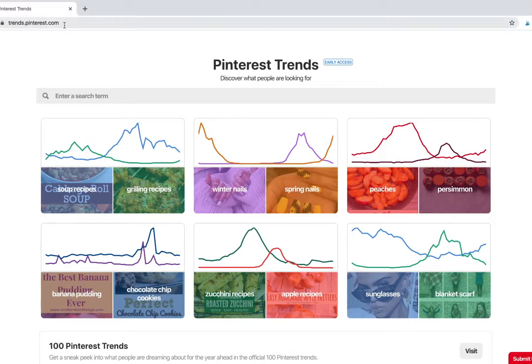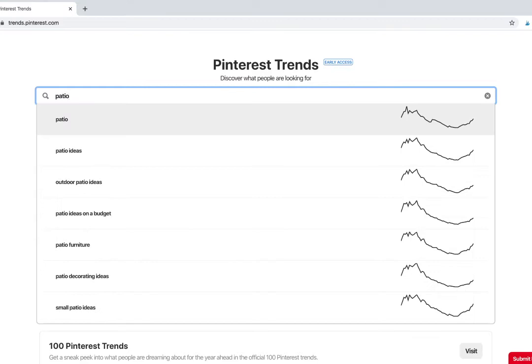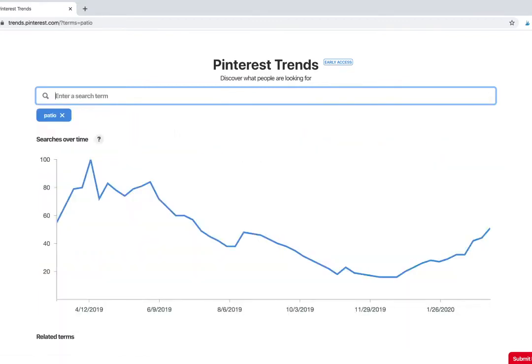So I am at trends.pinterest.com, same place. I'm going to go into the search bar and I'm going to type a word in. I like to start really broad, and since I do DIY home decor projects, I'm going to pick something in my niche. You pick whatever you like. So I'm going to go with patio. It's springtime here in Charleston, and I'm getting ready for spring. So let me go back and show you.